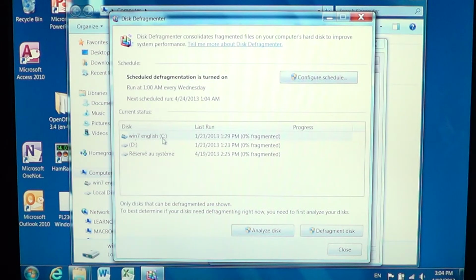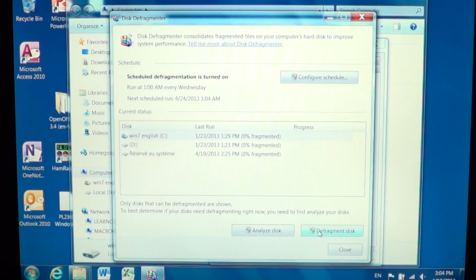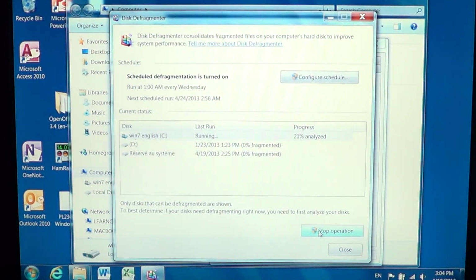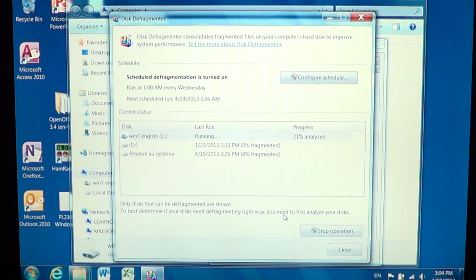But if you see 5, 10, 20%, then what you'll do is just click at the bottom, Defragment Disk. And it's going to pop up this little running program where it's going to analyze and start defragmentation of your hard drive.